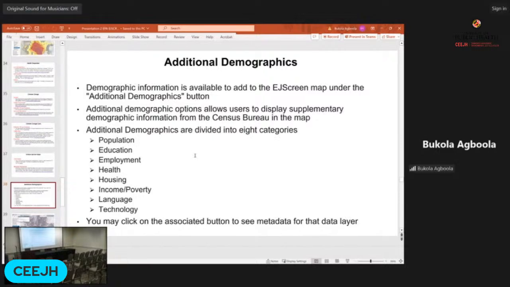So demographic information is available to add to EJScreen under an additional demographic button. There is one of the widgets on the EPA EJScreen tool where you can put in additional demographics that you want to see that may not be part of the data that has been used to create the tool. So you can add in population.